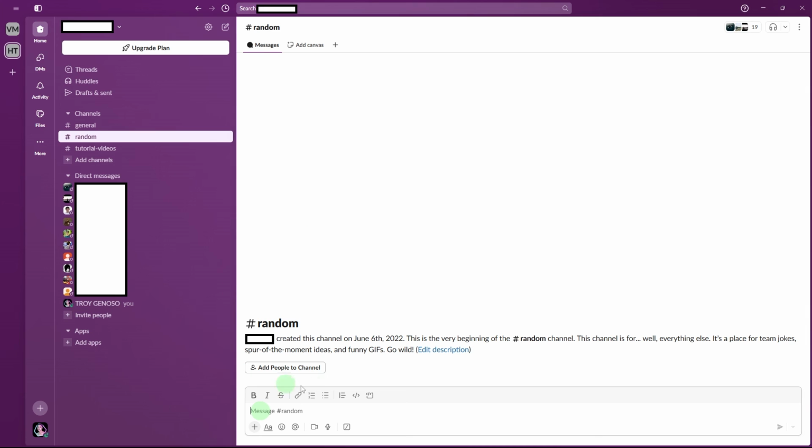Read and send messages. In the channel, type in the message box and press enter to send it. Mention people. Use @username to tag someone so they get notified.